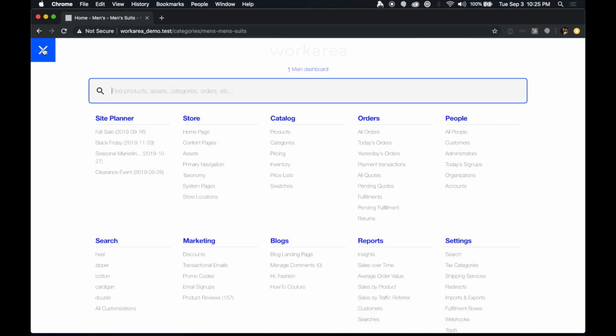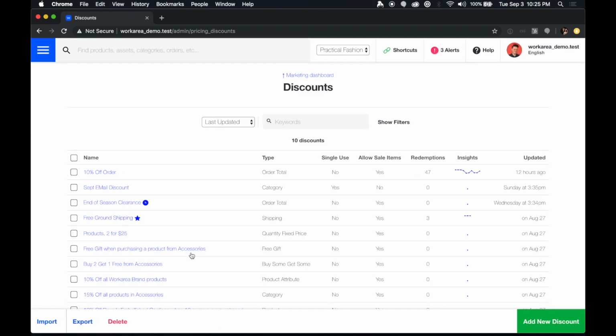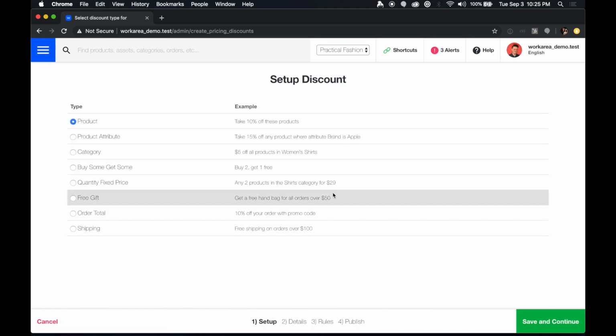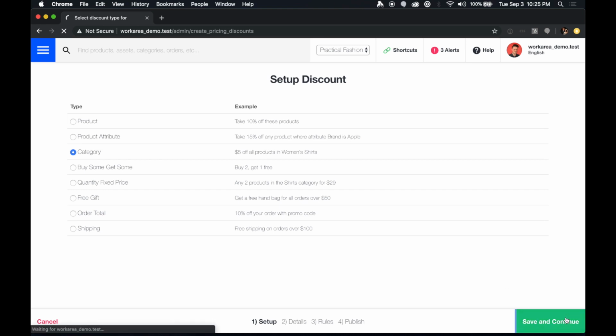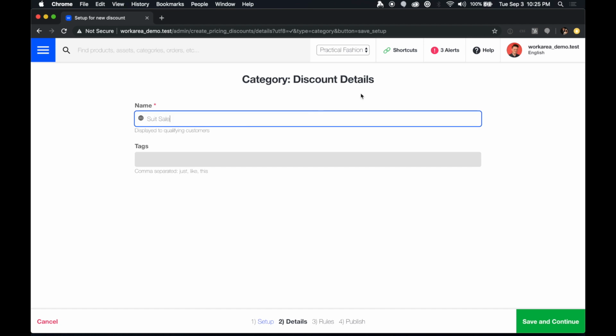I mentioned discounts, so let's go ahead and add a discount to this sale. We have a number of discounts available out of the box using Workarea's discount engine, and you can read about these in more depth on workarea.com. For now, I'm going to start with a category level discount. We're going to go ahead and set this up as a suit sale.